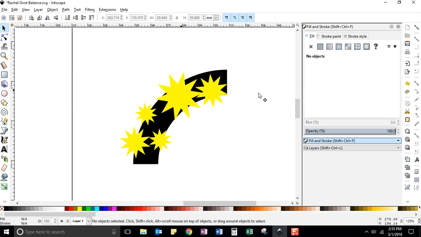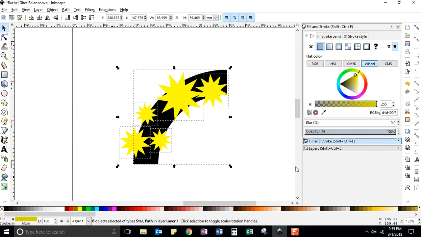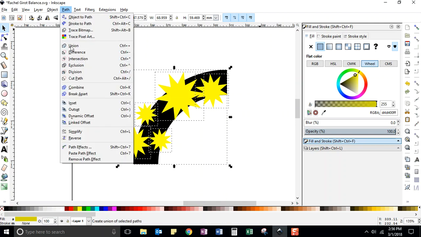Okay, so once you get that the way that you like it, we're just going to have the selection tool handy and click and drag to select all of the shapes and the arc. So you have to do your click and drag over the entire arc. We're going to click the Path menu, and then we're going for Union.